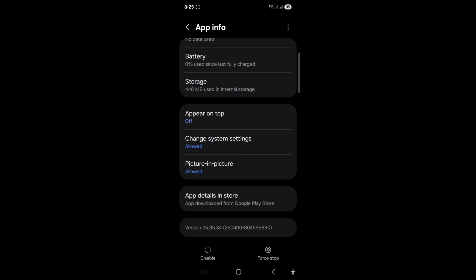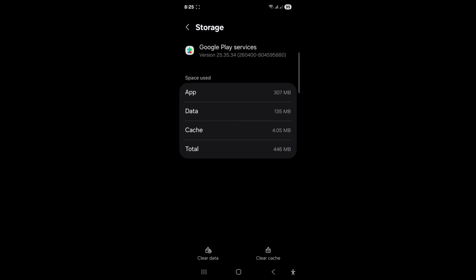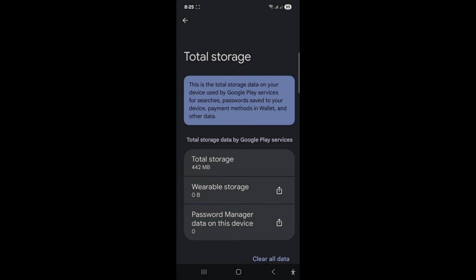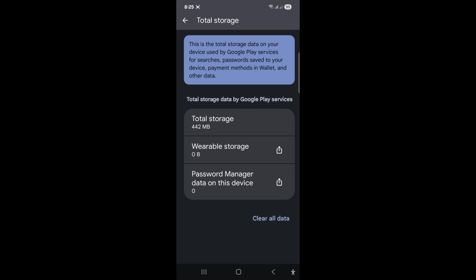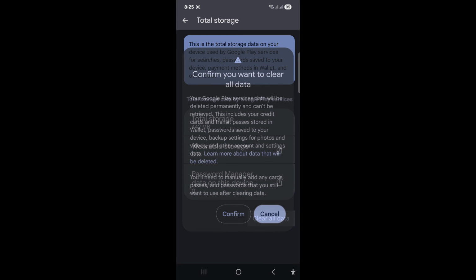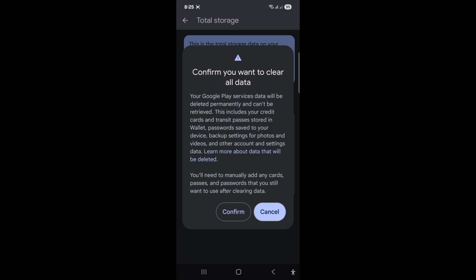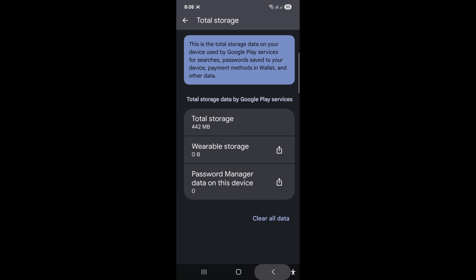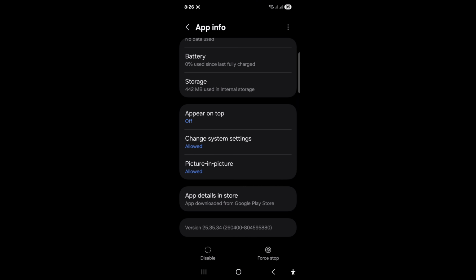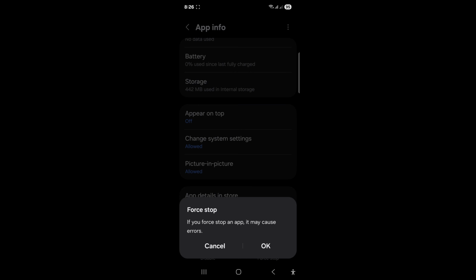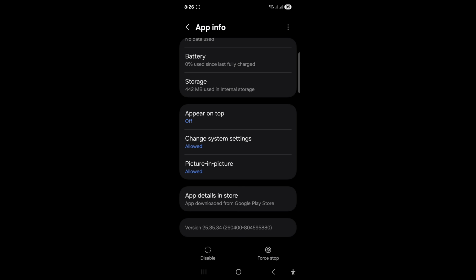Click on storage. Now click on clear cache and now click on clear data. Now scroll down. Click on clear all data. Now click on confirm. Go back and click on force stop. Now click on OK and now go back.